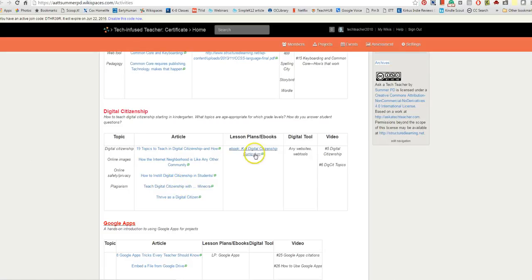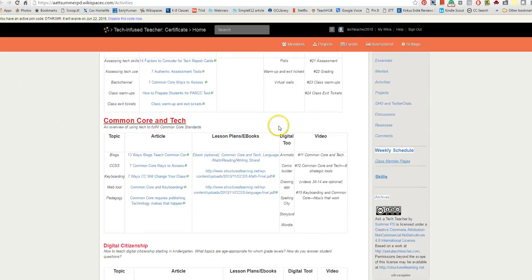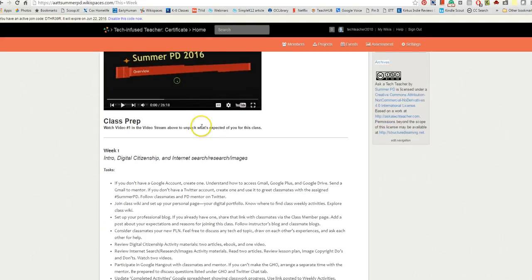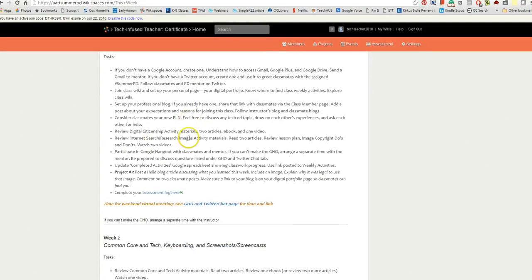So 2 articles, 1 ebook. There's a whole ebook on a digital citizenship curriculum. I don't expect you to read it, skim it, so that you can see how it's laid out and what it includes. So next year you can use it if you want to add digital citizenship to your yearly curriculum, which I hope you do. Then there's 2 videos, both on general digital citizenship topics. Pick 1. So then if I go back here, that's same with internet search, research, and images. 2 articles, 1 lesson plan, image, copyright do's and don'ts is a lesson plan, and then 2 videos.